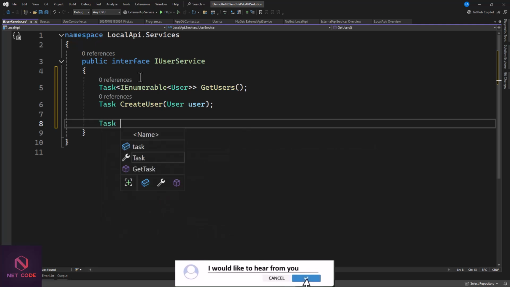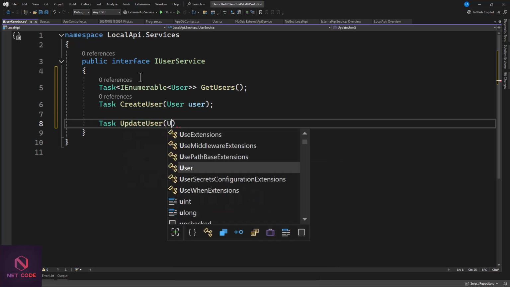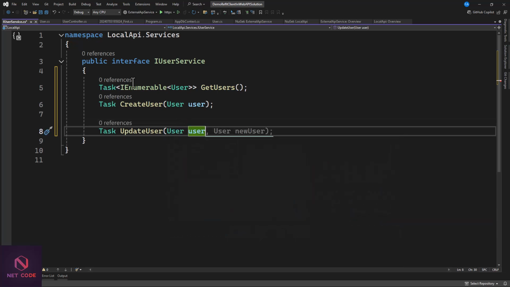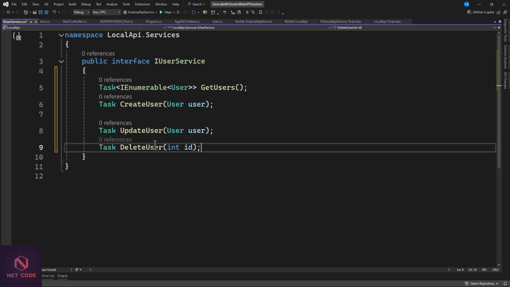So we have tags, and that is update user. And then here we need to specify the user and the model. And the last one that we need to do here is delete, and that is also tags of delete user. With this, we need to specify just an ID, because you want to delete only the user with an ID. Okay, so you can see we have this interface.